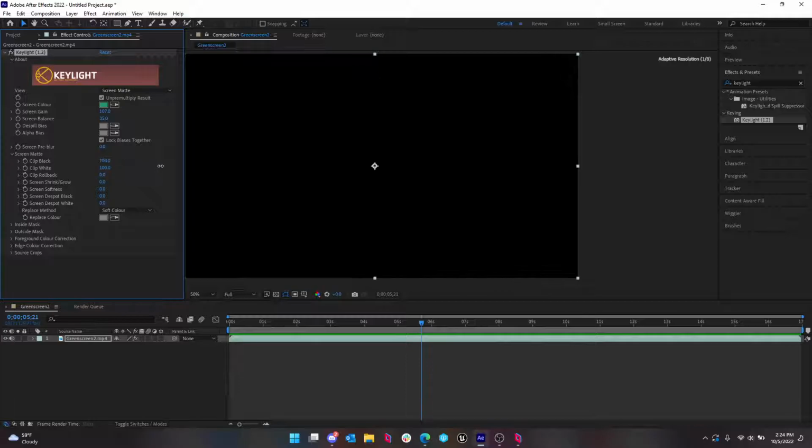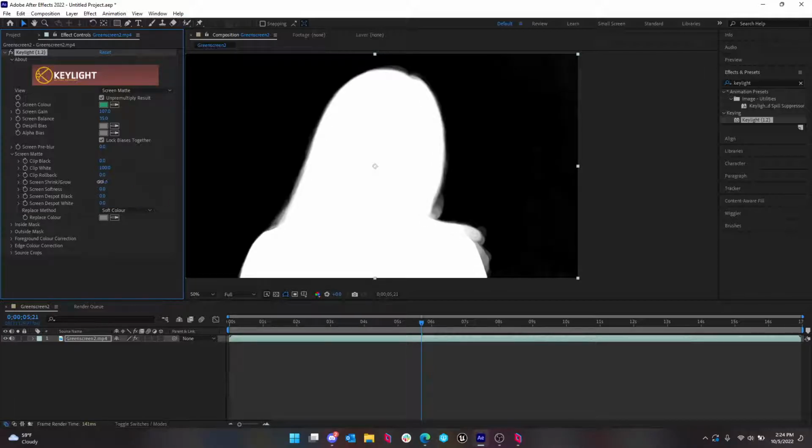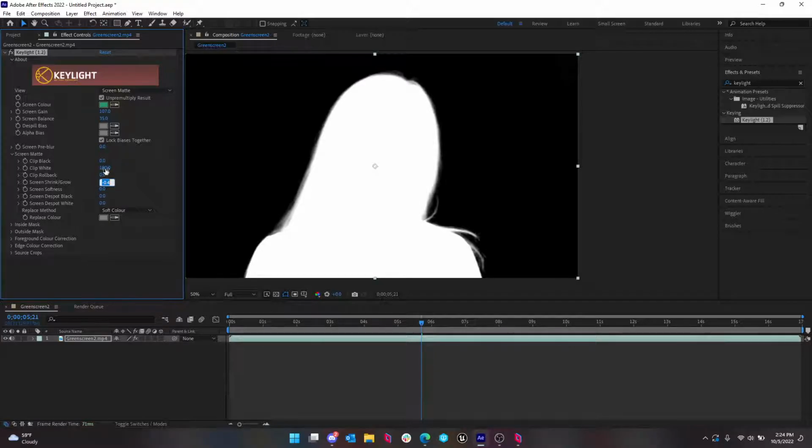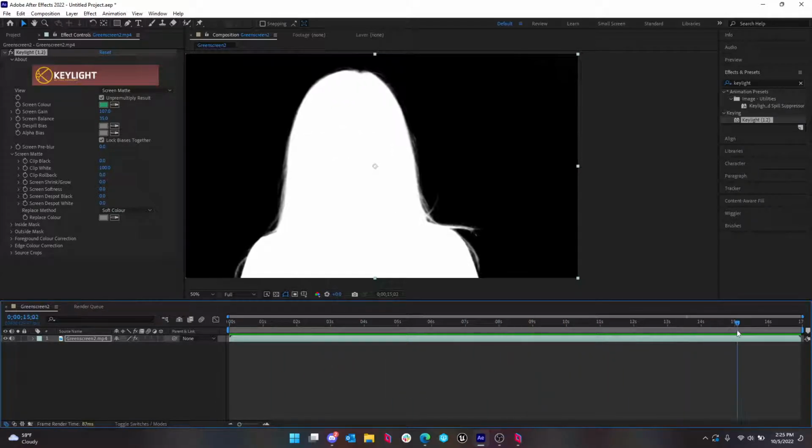If I adjust my clip black, you can see I lose all of that nice fine hair detail because I made it much more aggressive. If I roll out my clip white, a similar thing starts to happen, and also exposes all the noise in the top right corner here. Play around with these settings. If I shrink or grow my matte, it sucks it in, pushes it out. I'm feeling okay with this. And actually it seems like it's pretty good across the duration of the clip too.